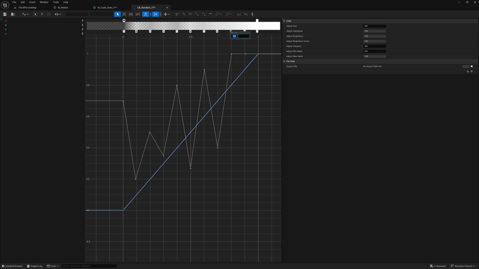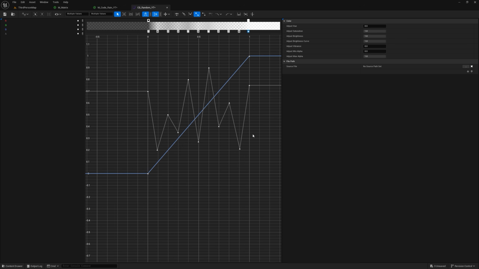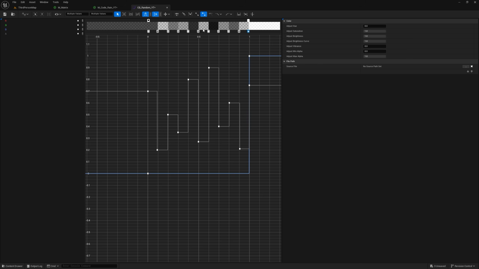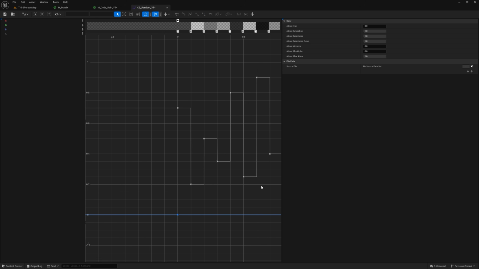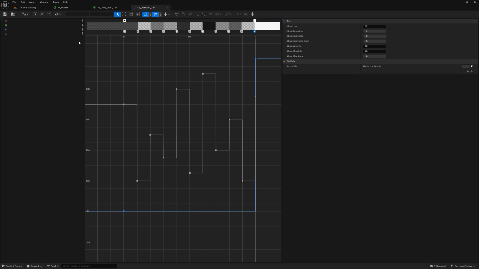And here I will give a value of 0.6. Here and here maybe we can give a value of 0.2, 1. And this one we can give a value of 0.75. Now we can select all of this and go to constant interpolation. So we have these bars and just move this to the line so it fits perfectly.